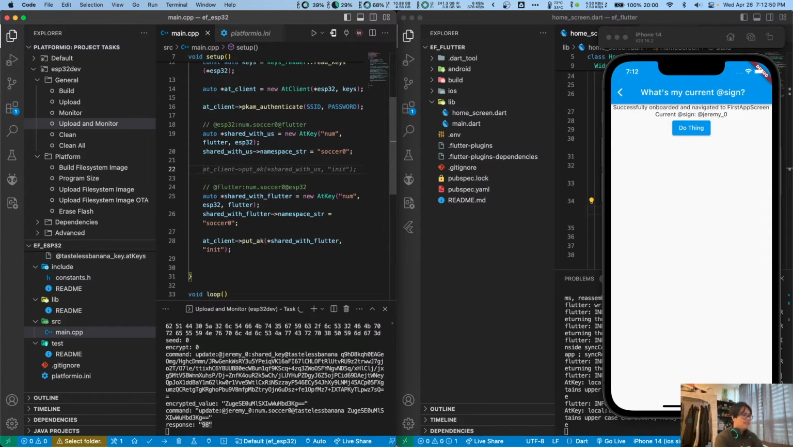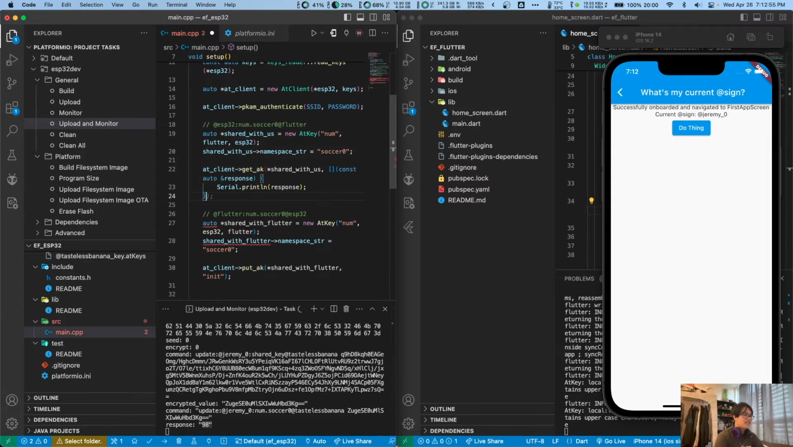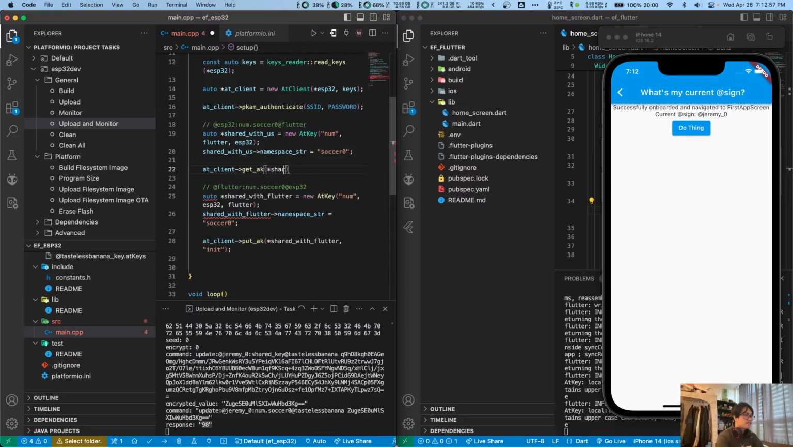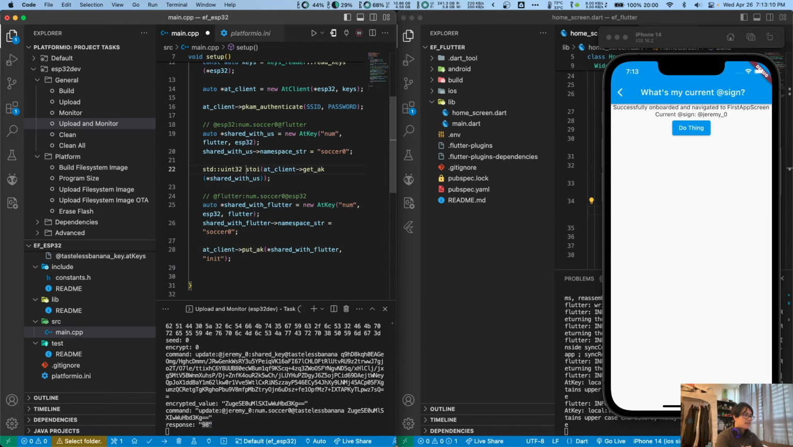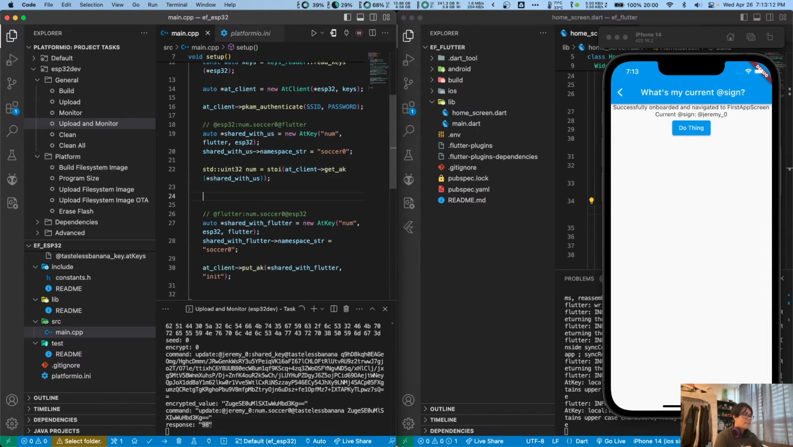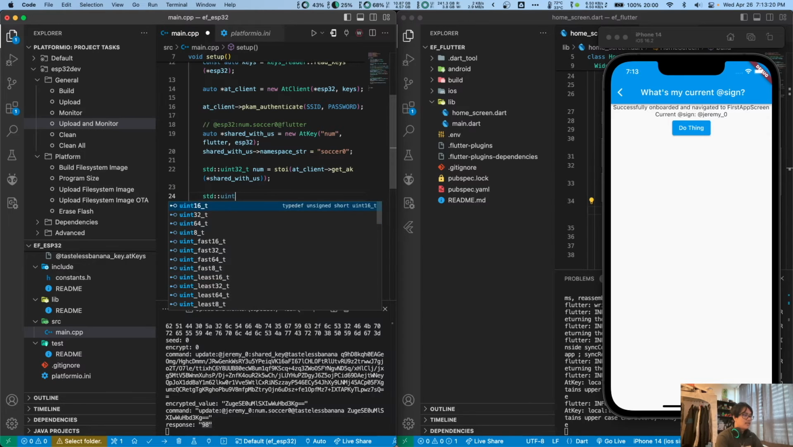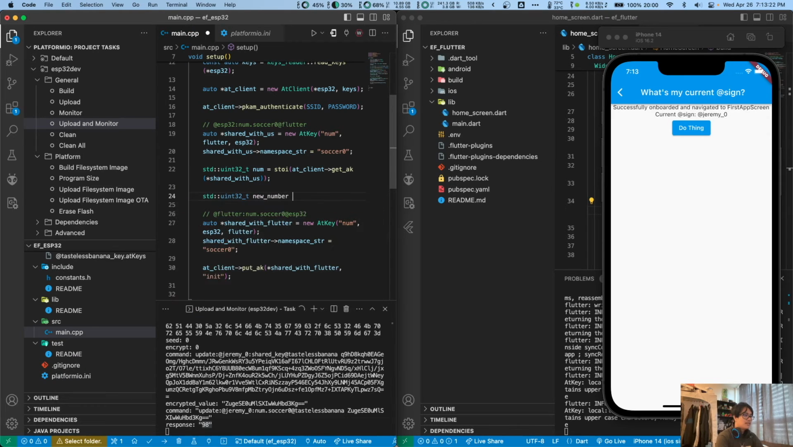Then we have to get the value. That's as simple as @client get @key, and then we pass in the key, just like so. And we can use string to int to convert that number, and then we can store that number here, num, like that. And then int32_t, like that. Then let's get a new number, or new num is equal to num plus 1.